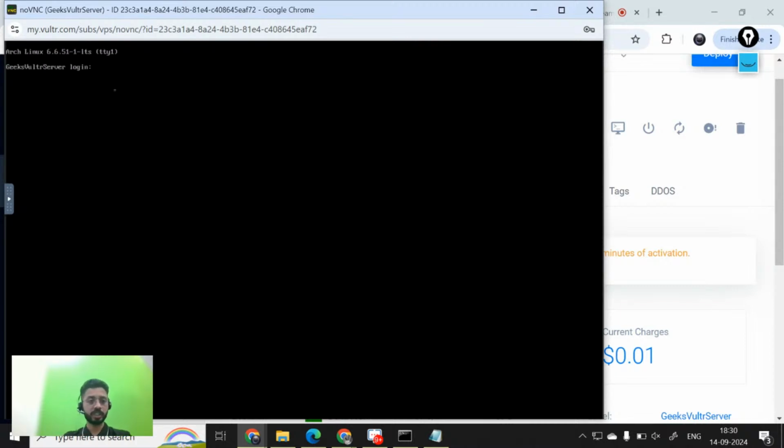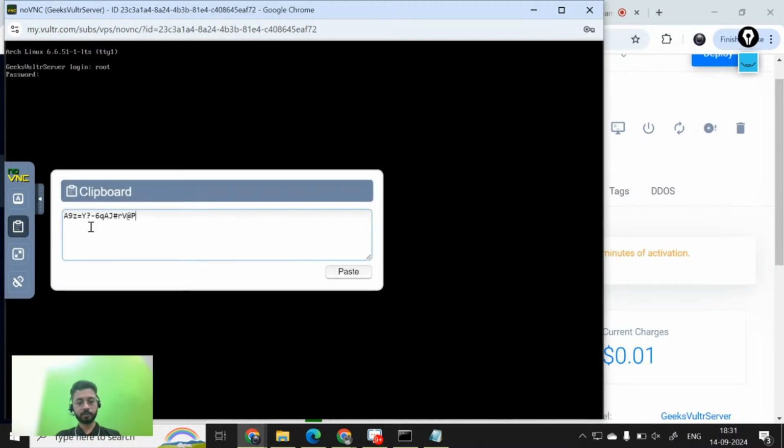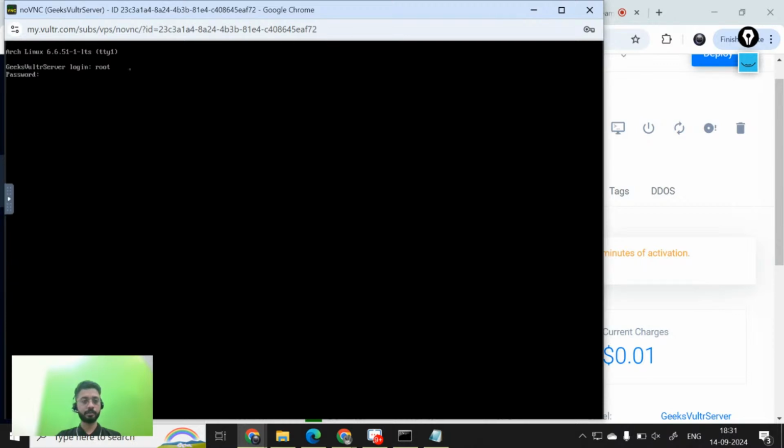Now I think the installation part is done. So I am entering the username root, which I have shown you in the overview section. I have copied the password from there and I'm pasting it. Now it is pasted, but it is not visible because of privacy issues. Now you are connected with your server. So by doing this, you can connect with your server and do other processes.